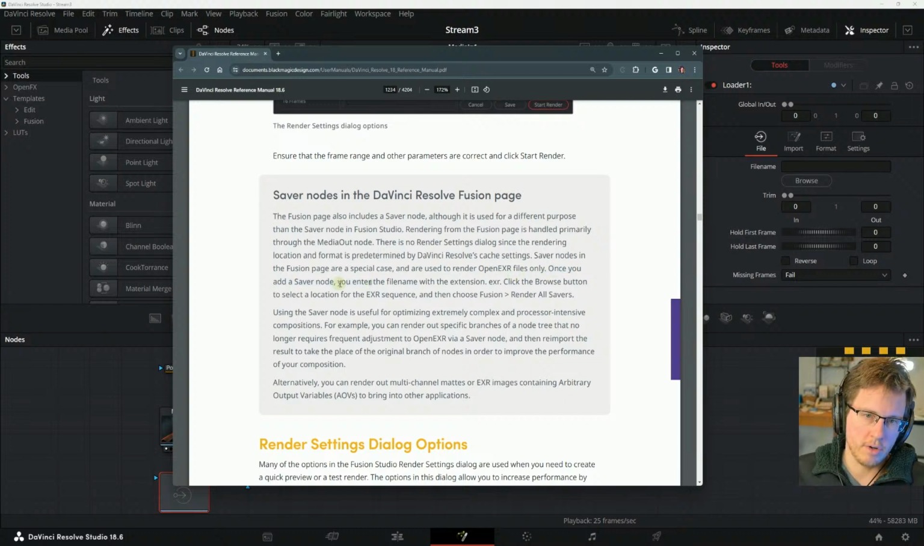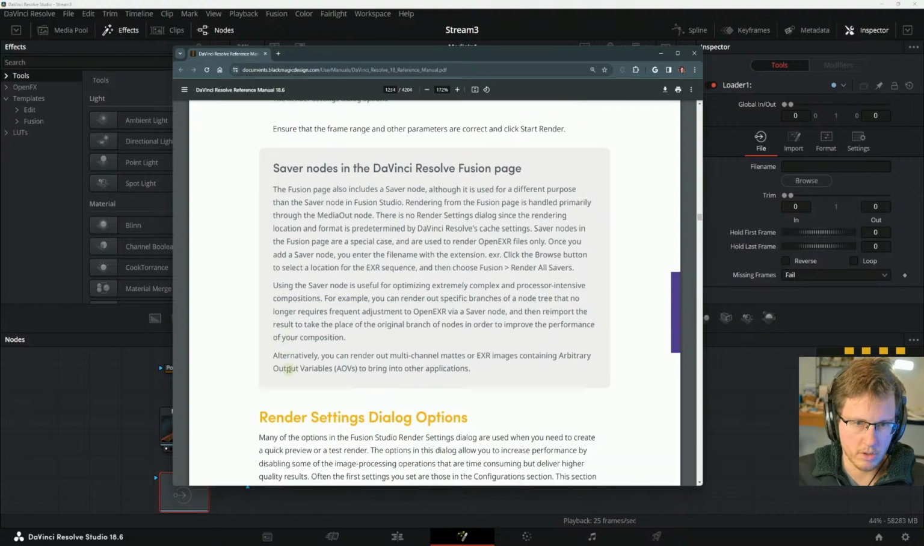Once you add a saver node, you enter the file name with the extension .exr. Click the Browse button to select a location for the EXR sequence, and then choose Fusion, Render All Savers. Using the saver node is useful for optimizing extremely complex and processor-intensive compositions. For example, you can render out specific branches of a node tree that no longer require frequent adjustments to OpenEXR via saver node, and then re-import the result to take the place of the original branch of nodes in order to improve the performance of your composition.